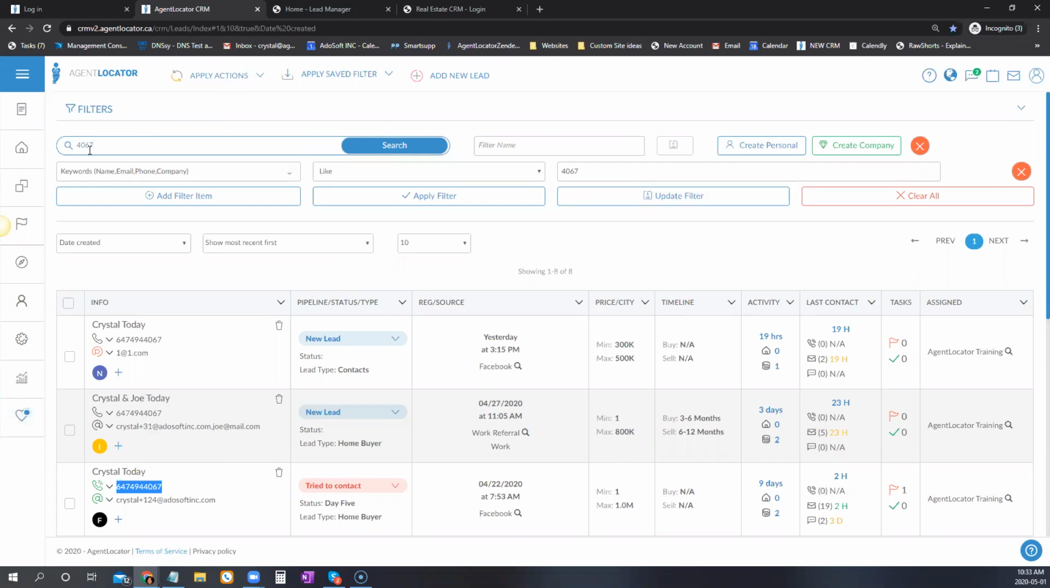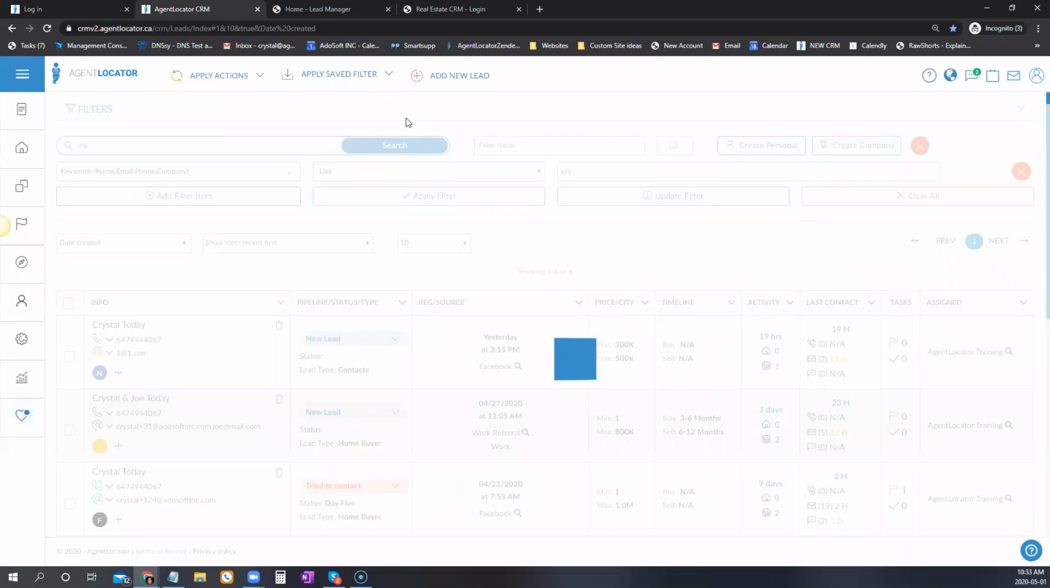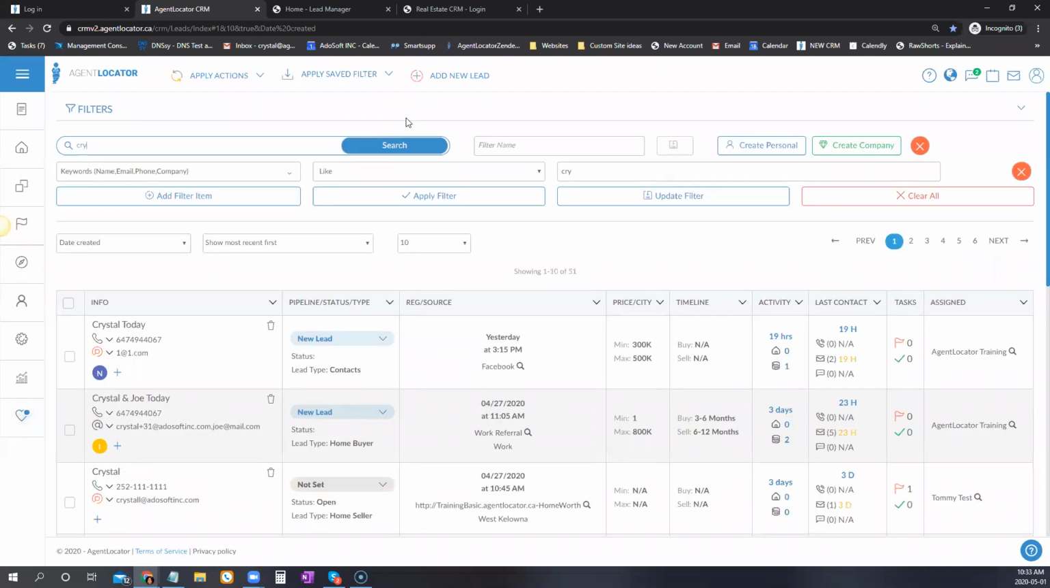But it will pull up portions of, as you can see, portions of the phone number, portions of the email, portions of their name or full names, things like that. So you can really search for people. You don't have to have full spelling. You can just start typing part of it. So if I just started typing Cry, for example, it's going to pull up everyone that has Cry in their name or their email.